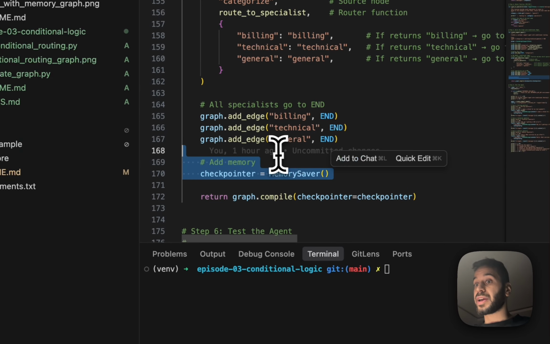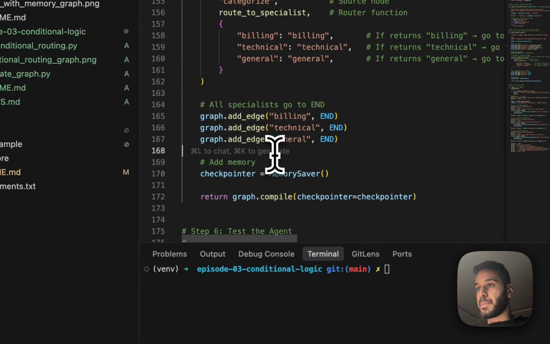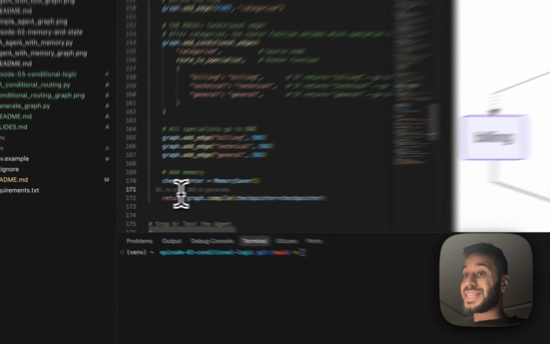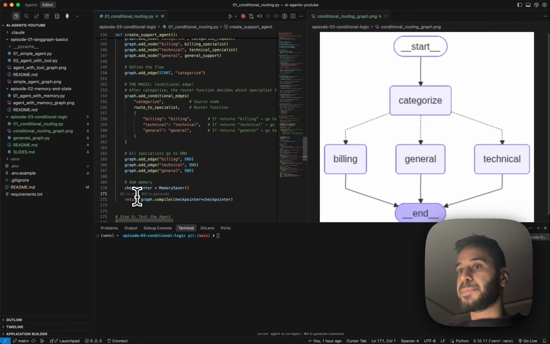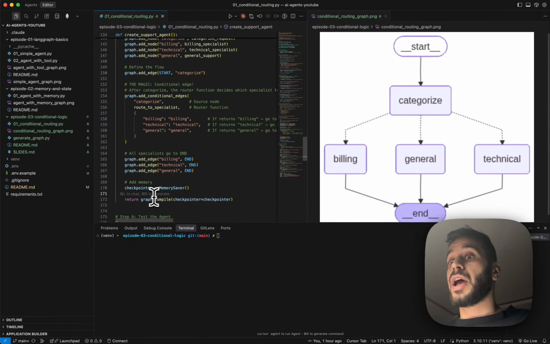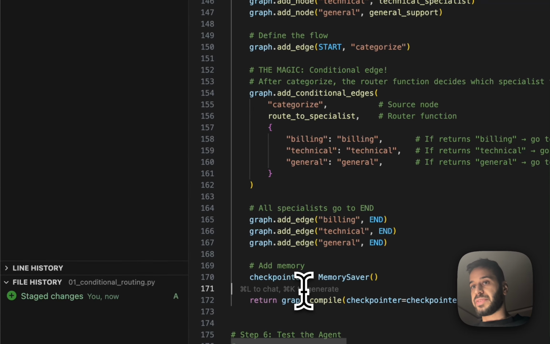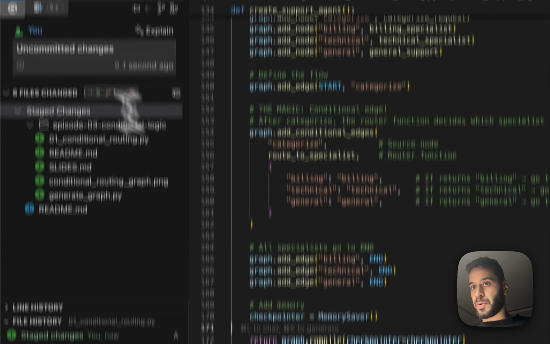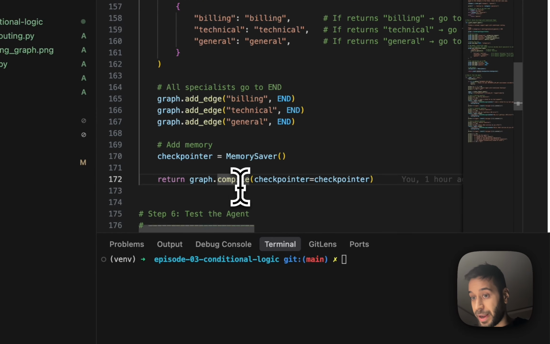And now here we define the memory. I have explained the memory in detail in the previous video. So now here we add it. All this does is save the state. It persists the state between the turns of the conversation. We save it in a checkpointer, and we give that checkpointer to the compiled graph.